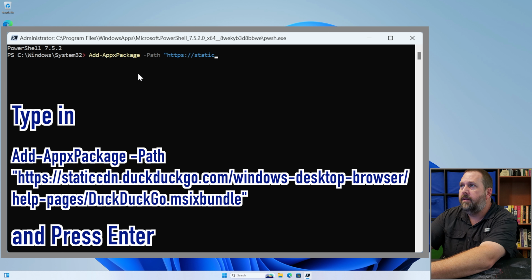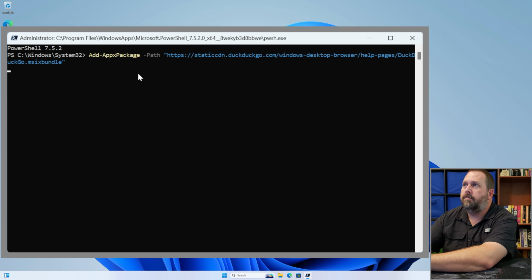https://static.cdn.duckduckgo.com/windows-desktop-browser/help-pages/duck.msixbundle. And then I'm going to put a quote, and then I'm going to press enter.